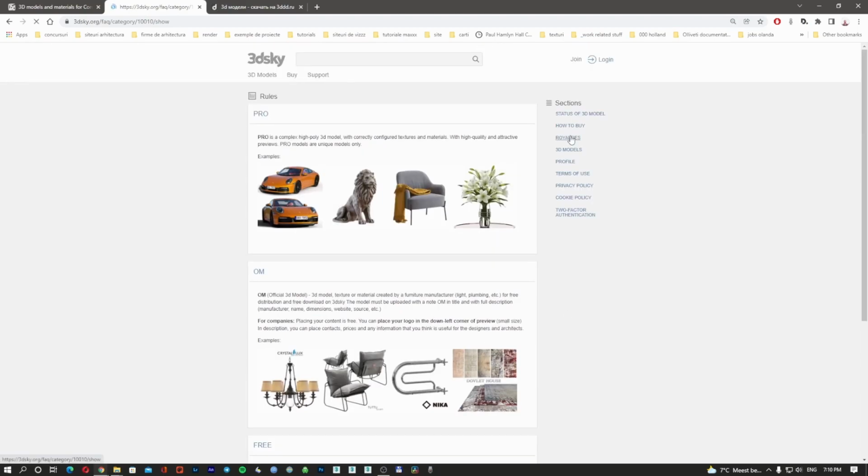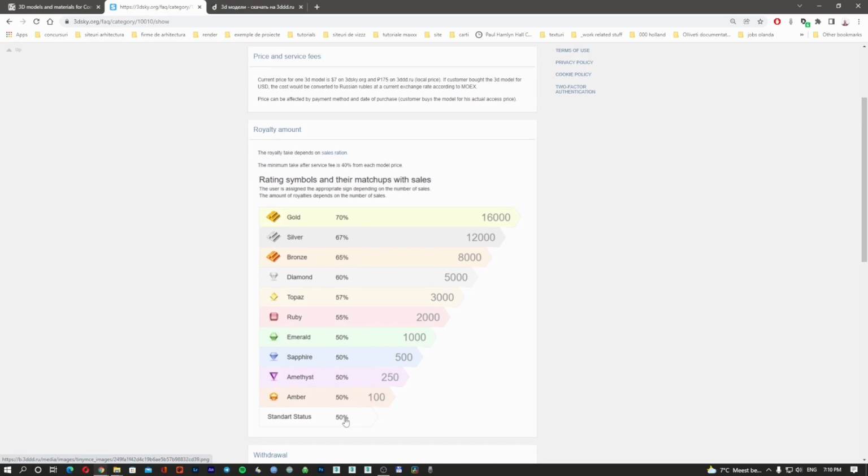So they also have royalties. This means that if your objects are downloaded by other people, they're going to offer you different types of royalties. For example, on Ember, you need to have 100 downloads. On Amethyst, you need to have 250. On all of these, you receive 50% from the sale. If you go higher, you can get more money. So it's 55%, 57, 65, and in the end, if you make 16,000 downloads, you can actually make 70% of your sales.